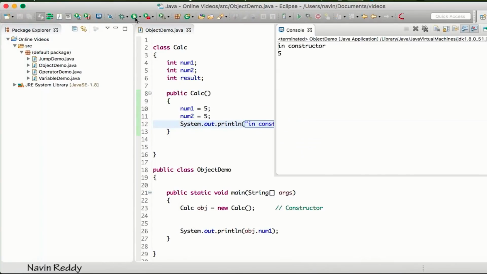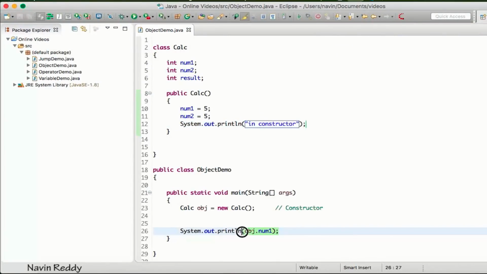So if I run this code now, you can see we got the output as "in constructor", and then we are printing the value as 5. So it will first call the constructor, then it will print the value. So that is how you create a constructor.